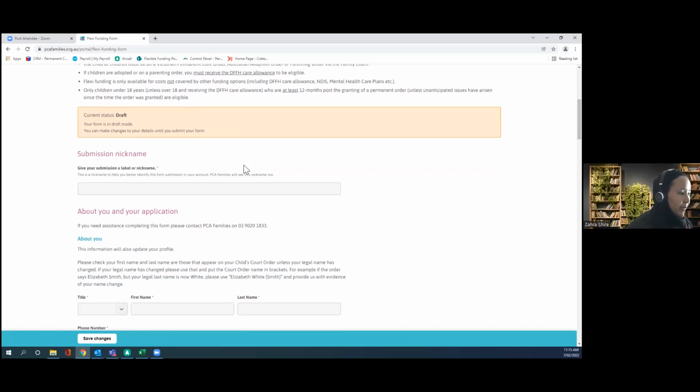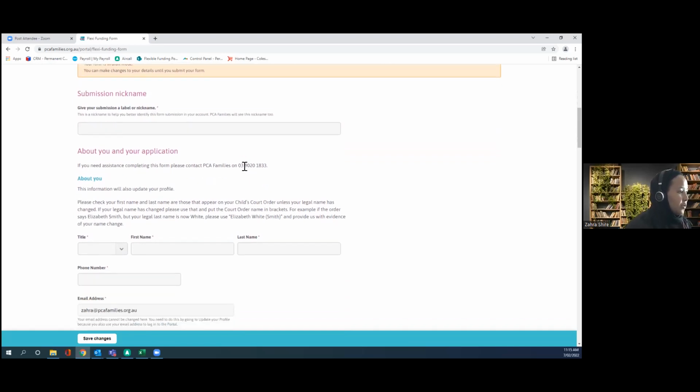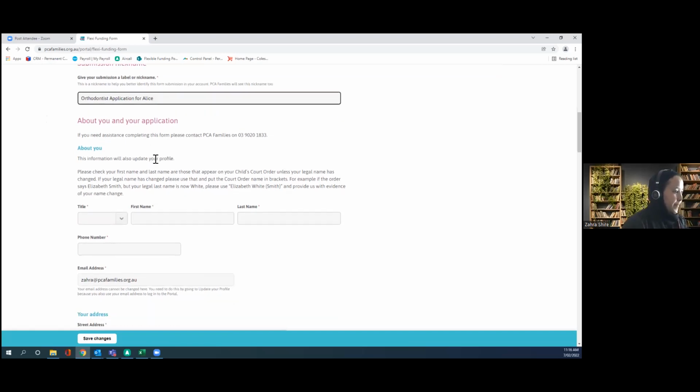So to proceed with your online application, you will need to begin with creating a nickname or a name to summarize what your application is about. For instance, we're just going to assume that I'm going to be putting in an application for orthodontist fees. So this will be my nickname for my application, and I'll explain why this is handy in a second.